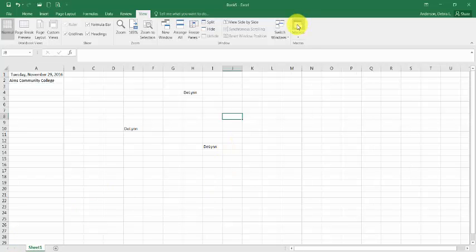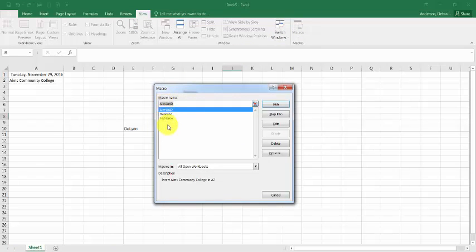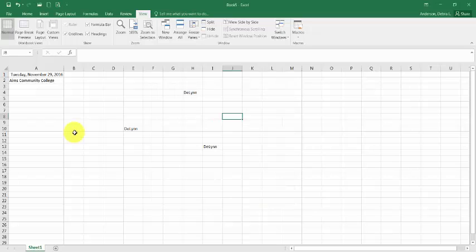So if I click on the macros button, I can now see I have 3 macros. It puts them in alphabetical order, so there's Ames in A2, there's the description, date in A1, there's the description, my name, there's the description. Remember, your macros are saved in your workbook, not on your computer like they are in Word.